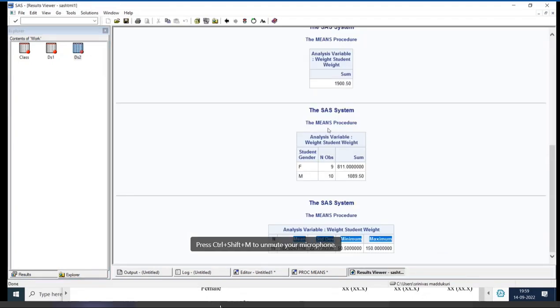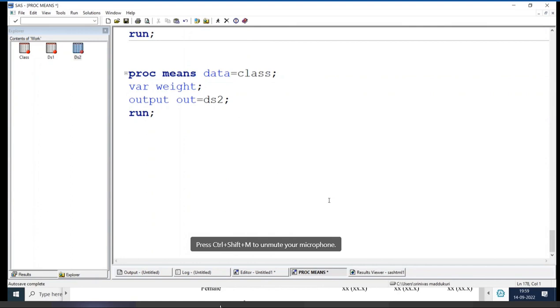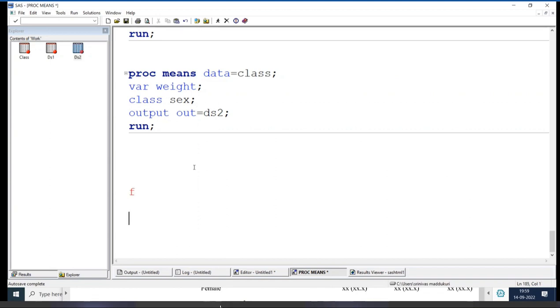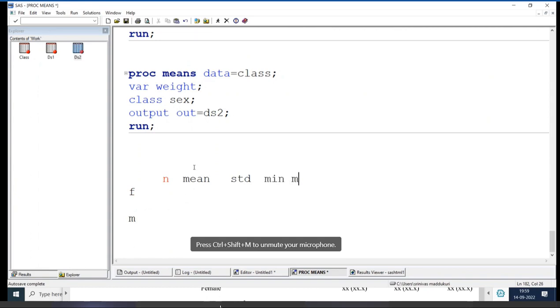Now, I want to have 5 statistics, but I want to have 5 statistics separately for females and males. So tell me what should I do? We should write class statement and sex. Very good. Now in the output window, what information will you get now? You will get females, and then you will get males. You will get n, mean, standard deviation, minimum, and maximum. Now we are getting this analysis for both females and males.